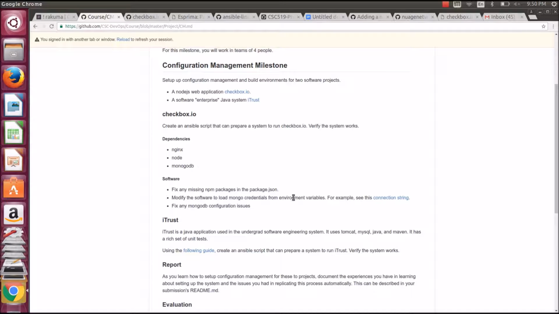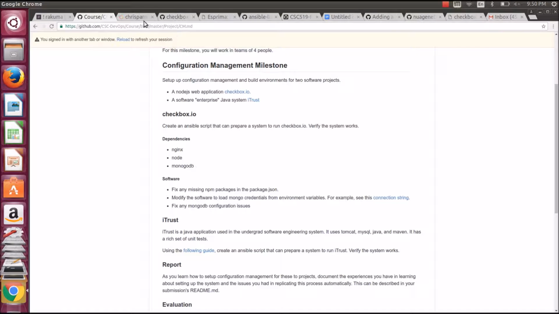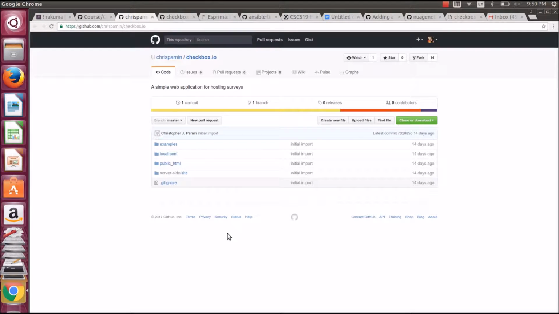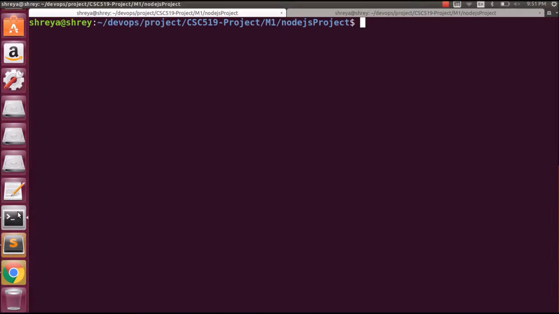So in this we were expected to fix any missing npm packages in the package.json file, and also we were expected to modify the software so that we were able to run the web application successfully. Here is the link for the checkbox IO repository. So let's get started with our demo.